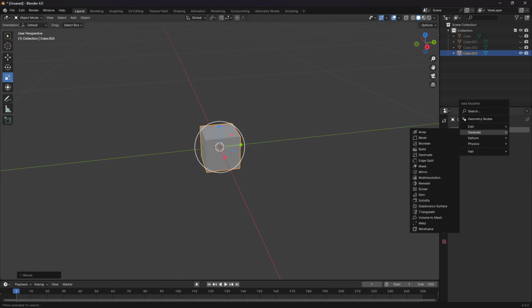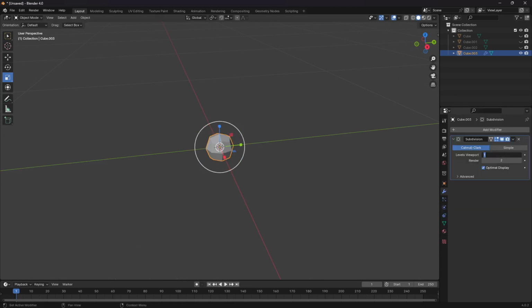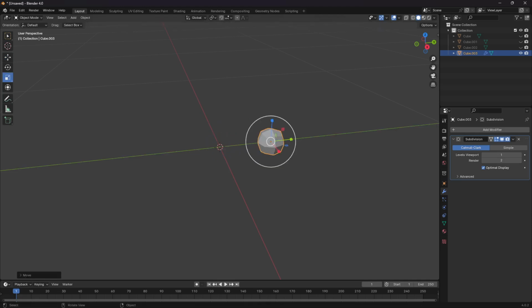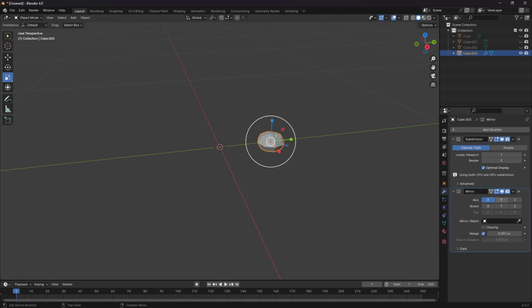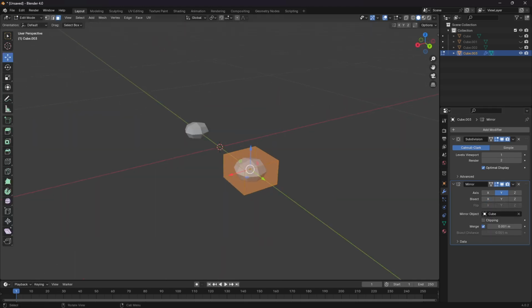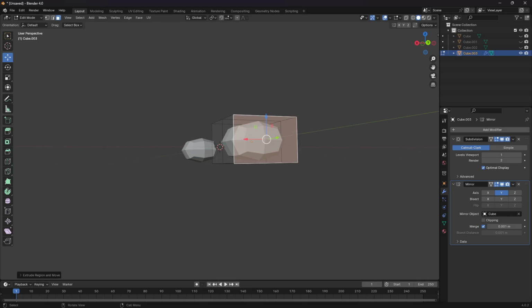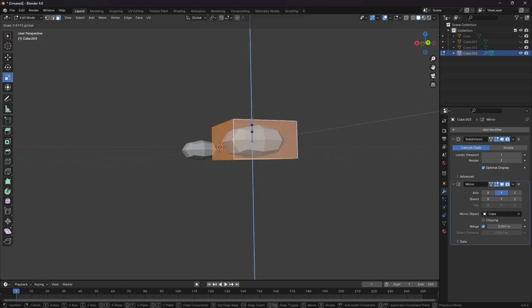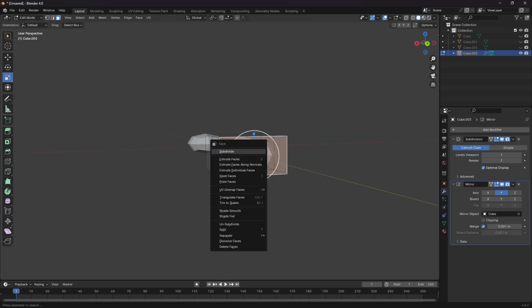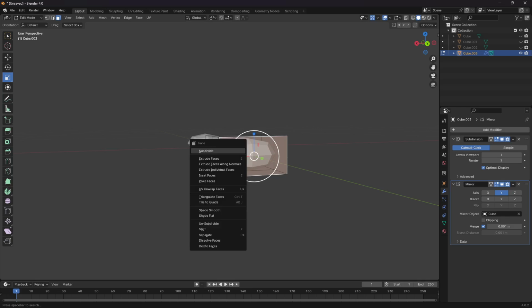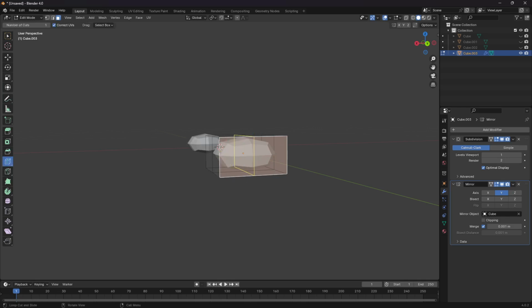Start out with the subdivision surface, keep it like that, move it, size it like that a bit, add a modifier, mirror modifier, do Y. Make the hand a little bit thinner, and then click here. This is loop cut, you're gonna click here, and then it's gonna cut it down the middle.